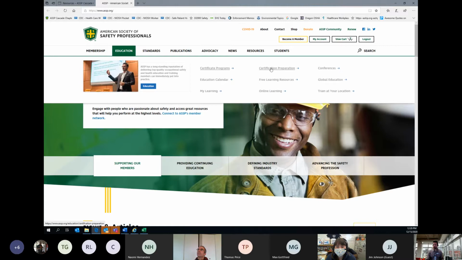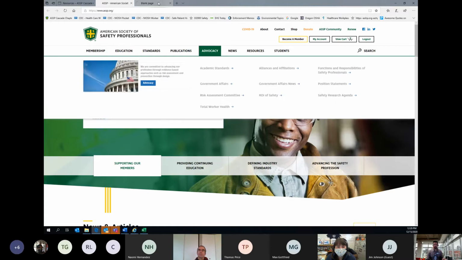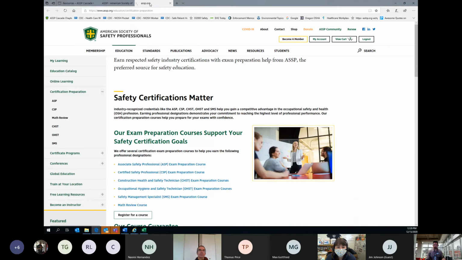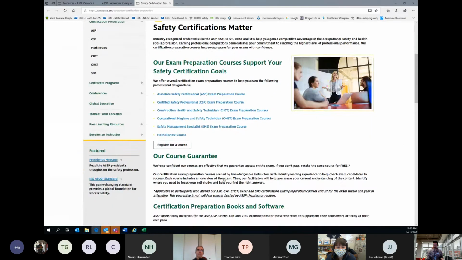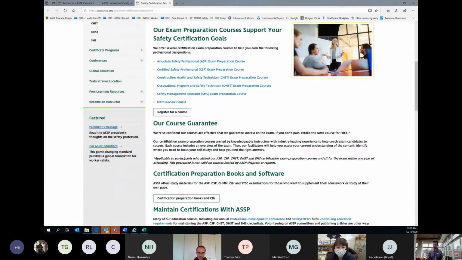And certification preparation. So we're all probably familiar with a lot of the certifications that exist. A nice thing about this is that there's actually a guarantee that if you take one of these prep courses, they guarantee success on the exam. And if you don't pass, you can retake the same course for free. So that's really neat and a good confidence booster for the success rate of the courses.